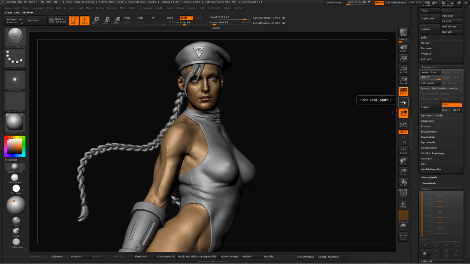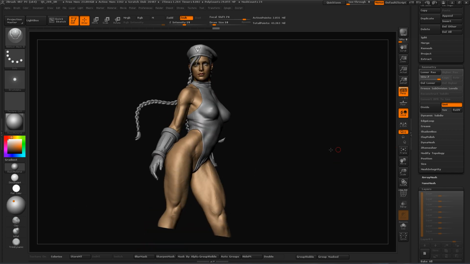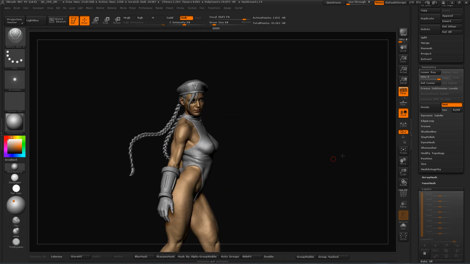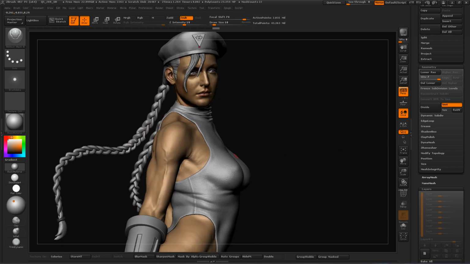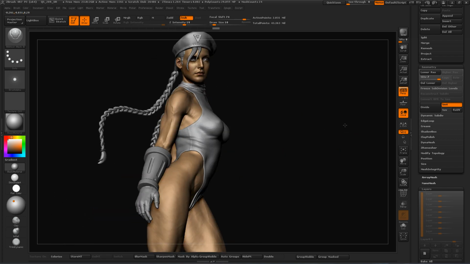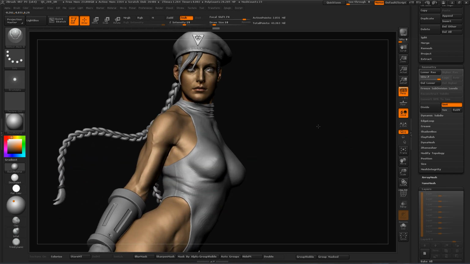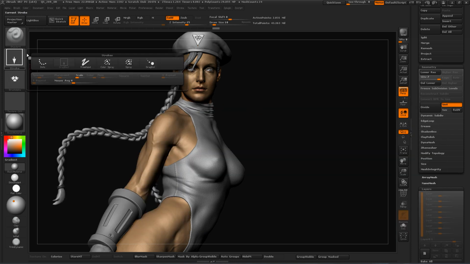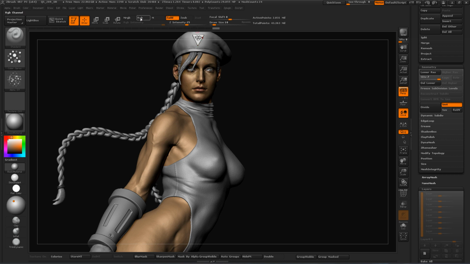Alright, so let's do the texture on the arms and the body. For this it will be easier, because for the body I'm not going to use any photo references, because we don't need it. Alright, so let's just get started. Color spray, the alpha, just color.